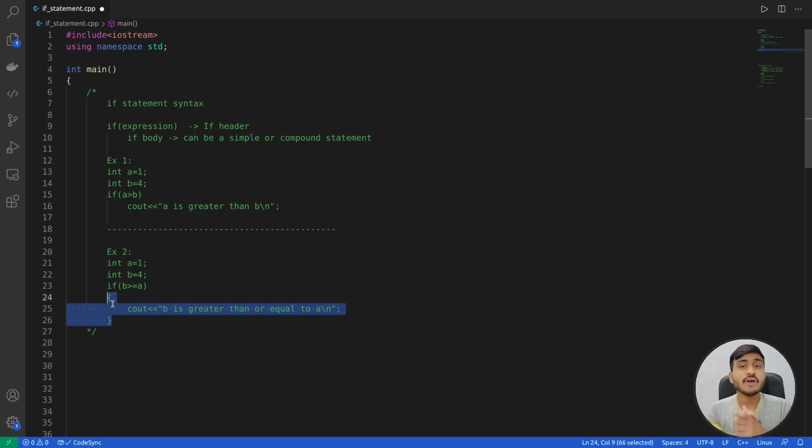Now let's understand how the if statement works. What happens when the compiler comes across the if statement? The compiler first evaluates your expression.